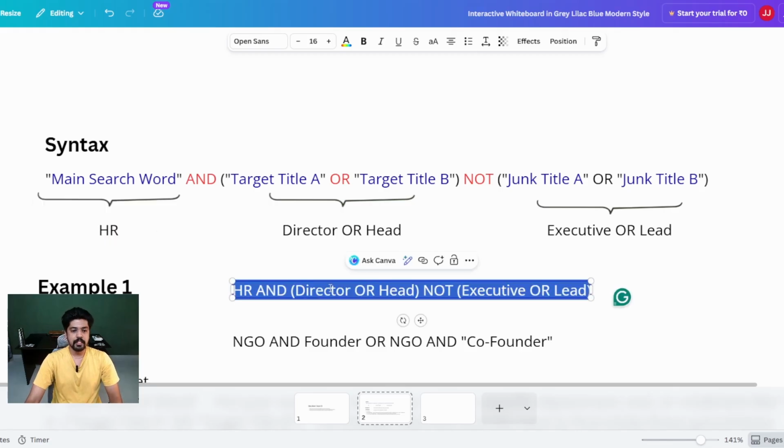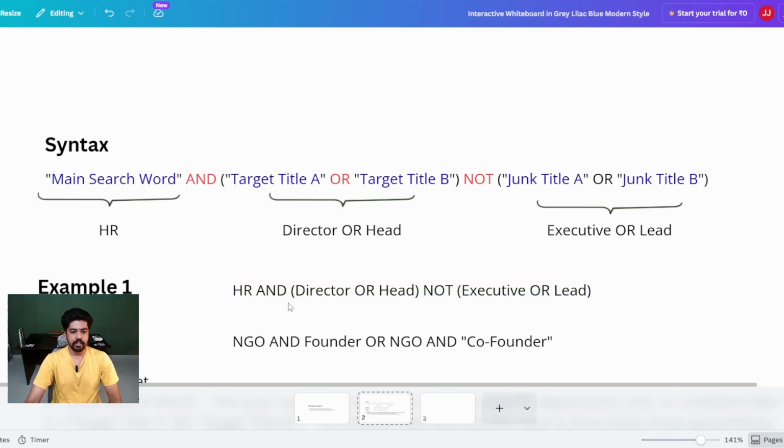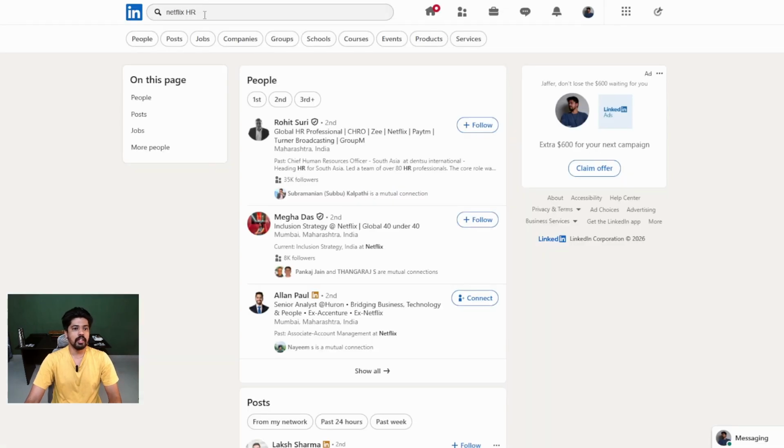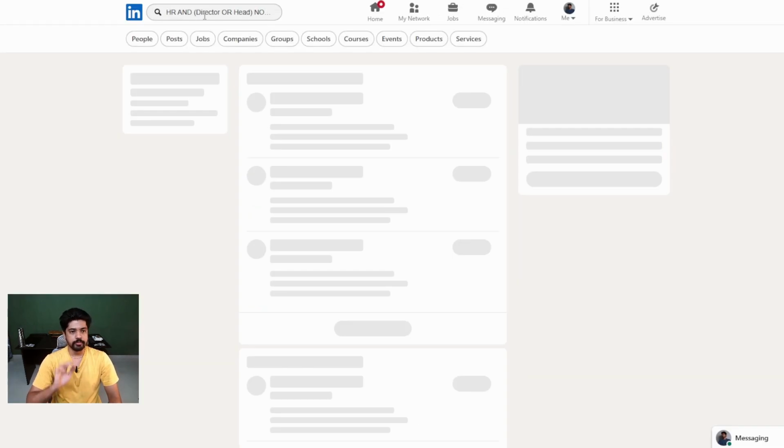So I'll just copy this syntax which I have created. You can see the same thing I have done, the same words. I'm going to LinkedIn and I'm going to put it here.